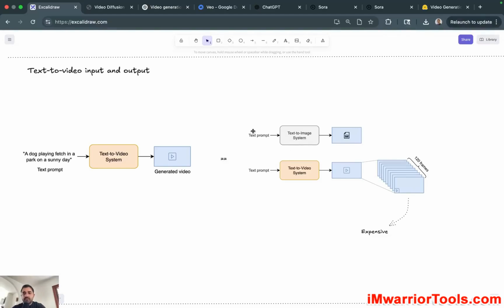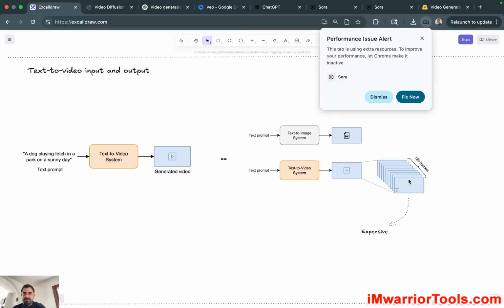So in a text-to-image model, the output is one image. In a text-to-video model, in this case, the output is 120 frames. So it's very similar to text-to-image. The only difference is that it's a lot more expensive because now the same model has to generate not one image, but hundreds of images, or we call them frames.